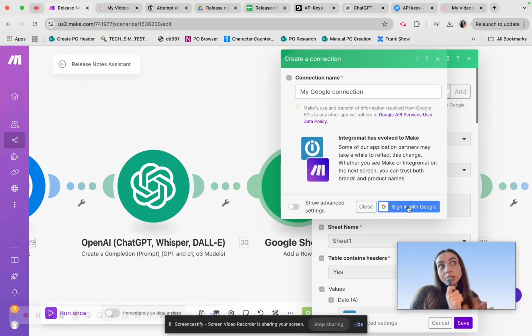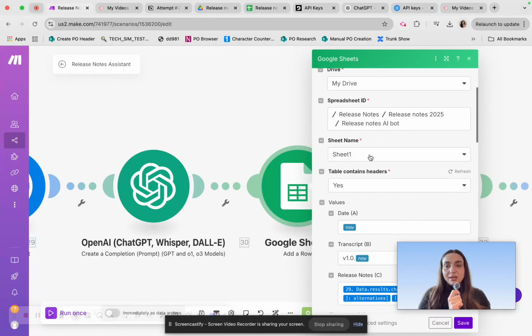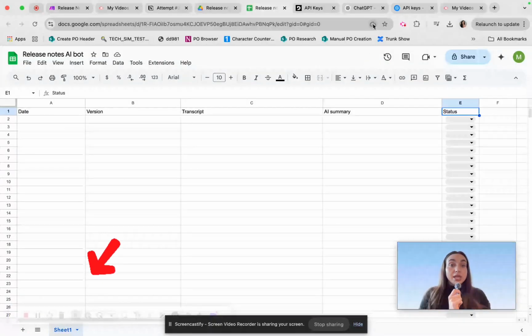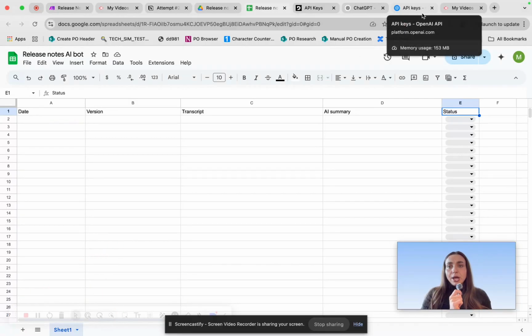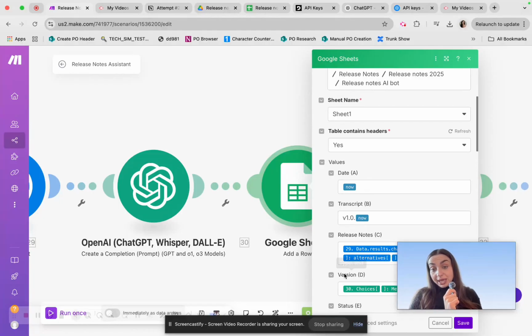That's why make sure you are using a business Gmail account if you face the same issue. A business Gmail account is something like yourname at yourcompanyname.com. Whenever the connection is established, go and select the drive, the spreadsheet path, then the sheet name where your database is located. Mine is Sheet1, which is the default name for any Google Sheet document. For the next step, it would pre-populate all the columns that it's going to find in your Google Sheets.